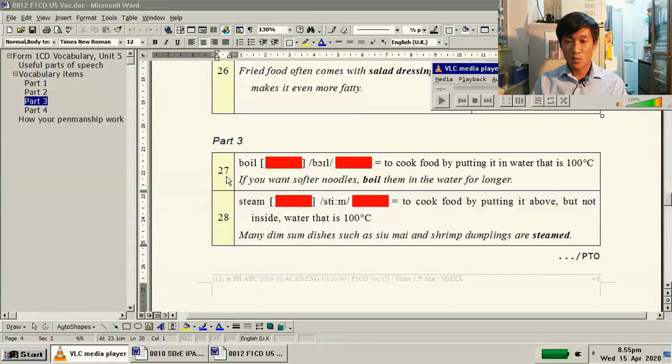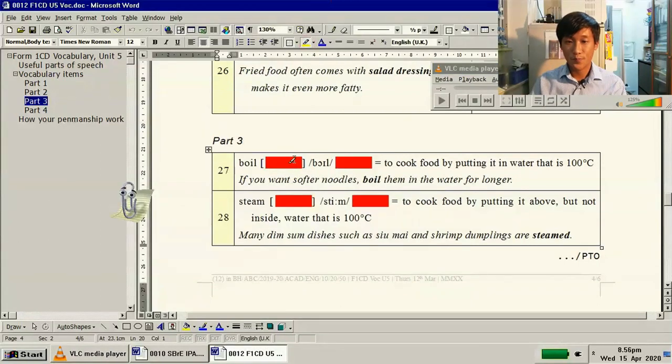Let's start with item 27. If you want something, this thing, then you have to do this. Okay, that this is the vocabulary item. So it is a verb, an action verb, an action word. Sorry, a verb. Okay, doing something, and you have an object after this verb, so it's a transitive verb. Let me just show this to you.